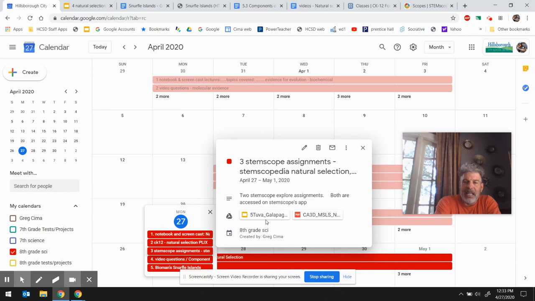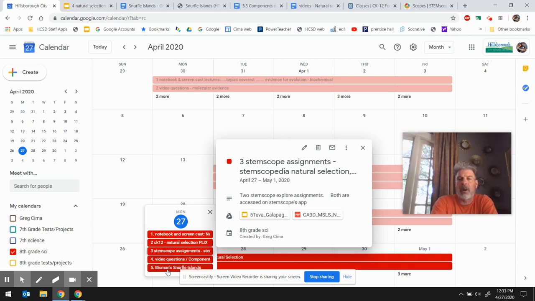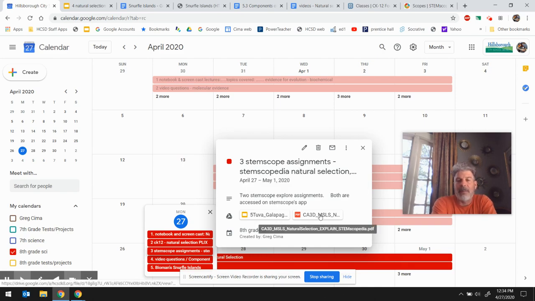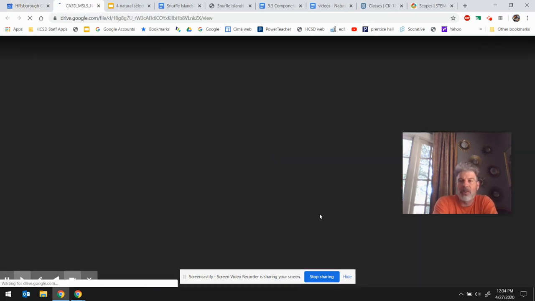STEMscopedia and Tuva accompany the brief amount of STEMscope assignments. I'm trying to keep this work a little bit light with the idea that we're going to be moving on to Biomman, which is not a STEMscope assignment yet. It certainly counts as an Explore grade. There are 2 STEMscope assignments. One is the STEMscopedia, which is the textbook.